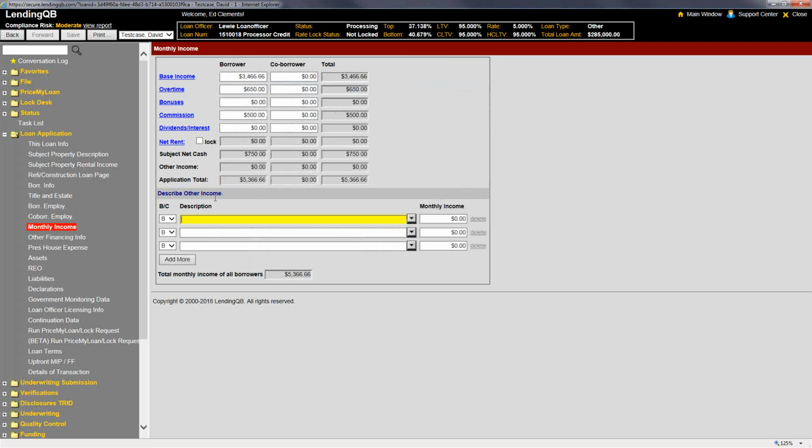Okay. Now down here in this section, some people put SSI, some people put SSA. We're talking Social Security income. If you put SSA and you want to enter an amount, then you run this through the AUS, DU or LP. They're going to come back to you and say unknown income, and they're going to want you to verify what type of income that is.